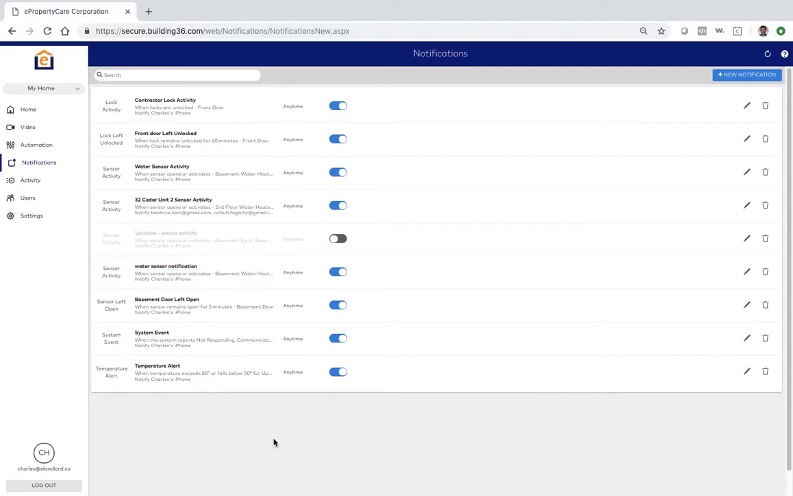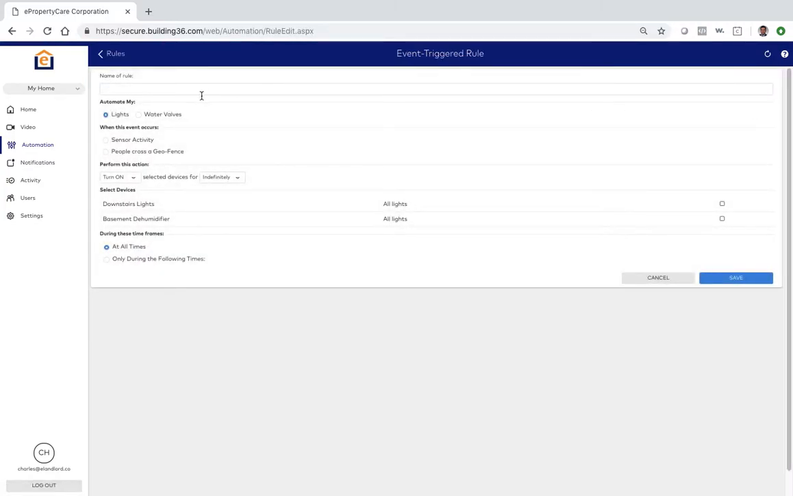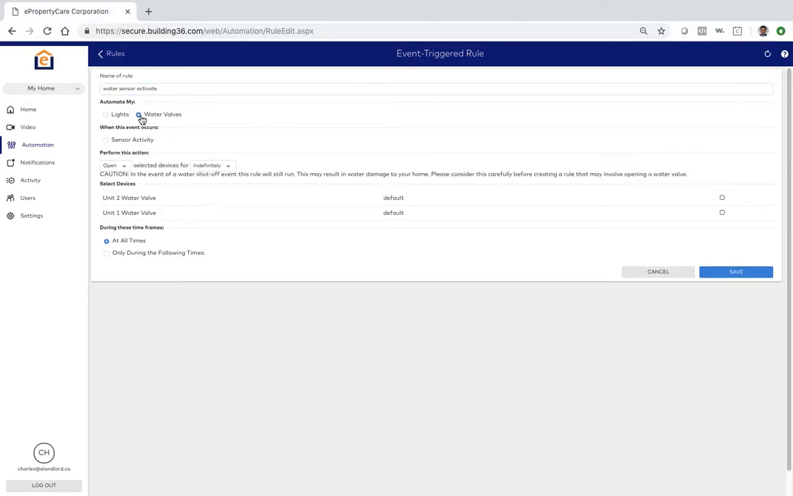The next thing, if you have an automated shutoff system, you can set the valve to close if the water sensor goes off. So in this case, we go to the automation here on the left, and we're going to create a new rule, and we're going to call this an event triggered rule. So we're going to say water sensor activate. So I want to automate the water valves.